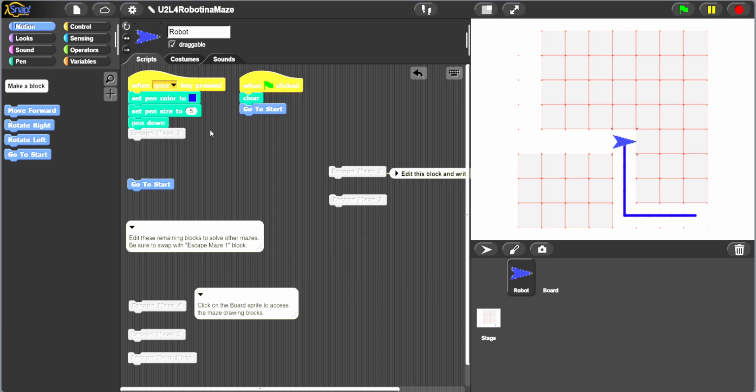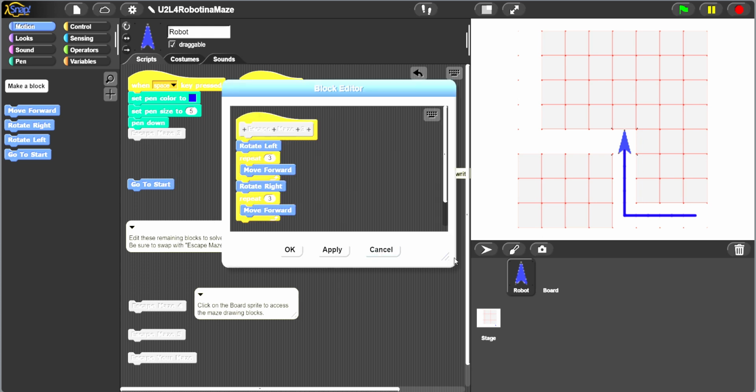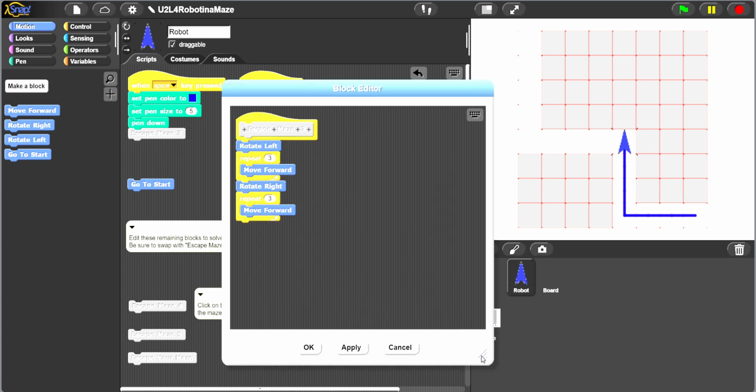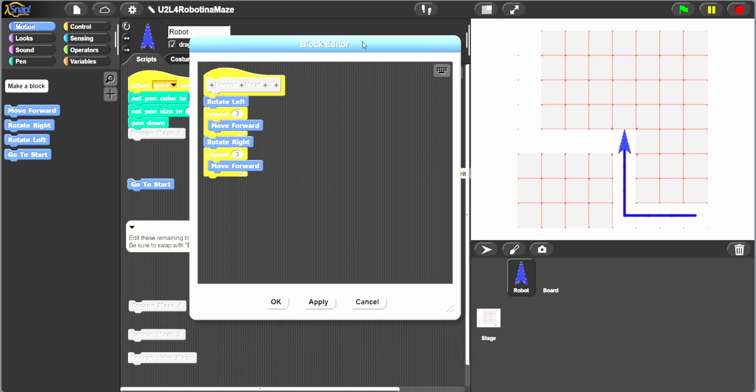So okay. I forget. So again, this is the same thing, but now it stays pointing up because we don't have that repeat block at the end. Let's make this a little bigger. So now after this, we want it to rotate to the left and move forward 1, 2, 3, 4 times.